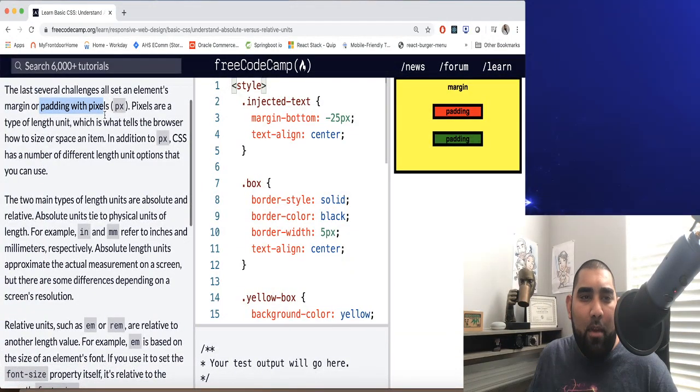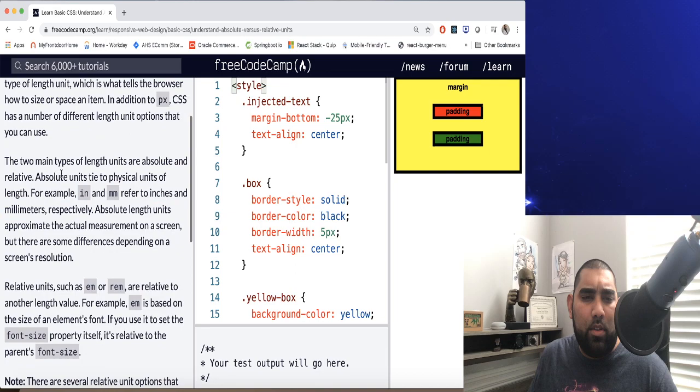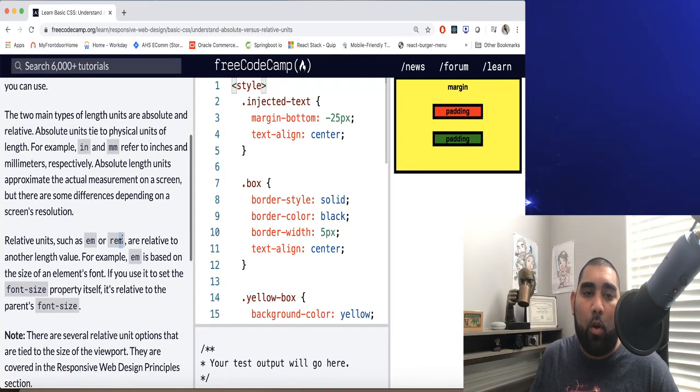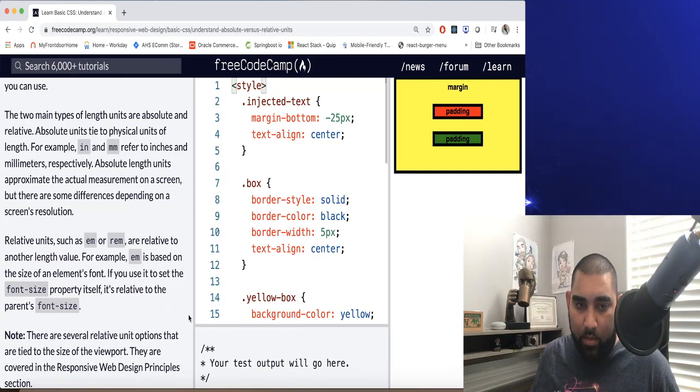Anyway, pixels are a type of length unit, which is what tells the browser how to size space. In addition to pixels, CSS has a number of these. The two main types of units are relative and absolute units. Absolute units are physical units like inches and millimeters, but in programming you're going to use ems or rems. This is very big, especially when you're thinking of responsiveness and things like that. So it's very useful and you're going to utilize this a lot. Definitely make sure you get used to utilizing this. Highly recommend it. I use it every single day.